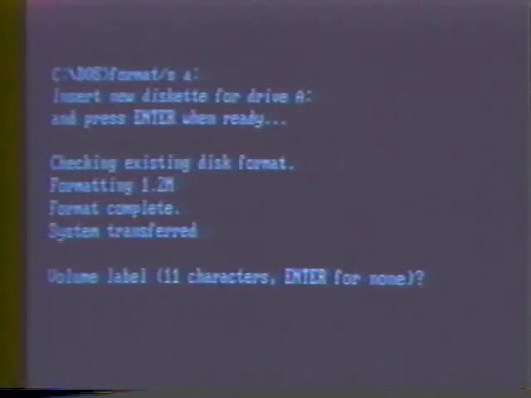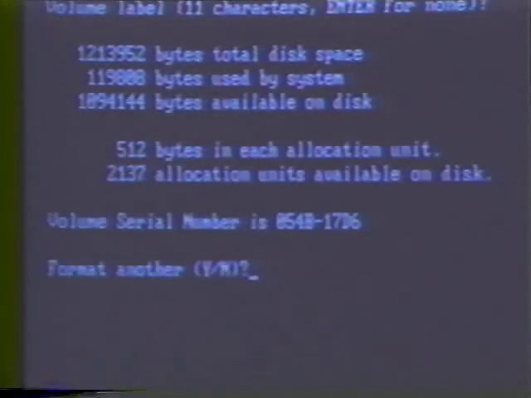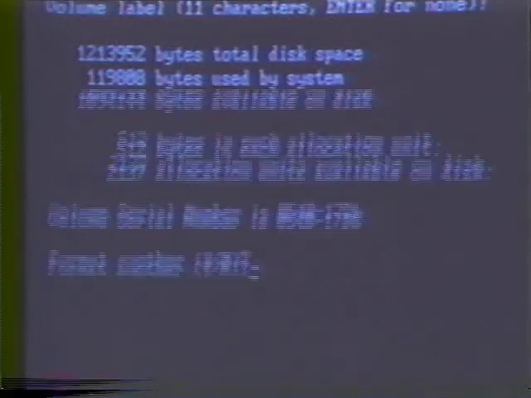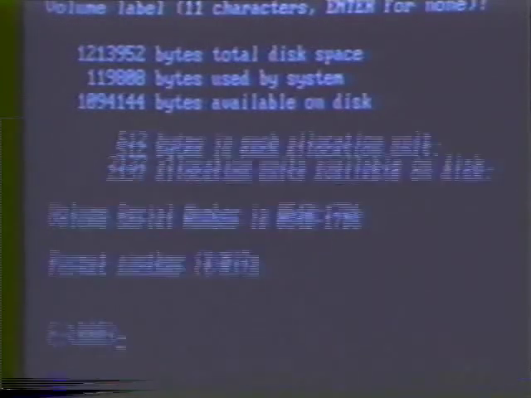Now displayed is the bytes of total disk space, the bytes available on disk, and finally, you are asked if you want to format another disk. This message also may include information about bad sectors. We don't want to format the other blank disk we asked you to have for this lesson, so press N for no and Enter. Now we have a formatted diskette, and it is ready to hold information.